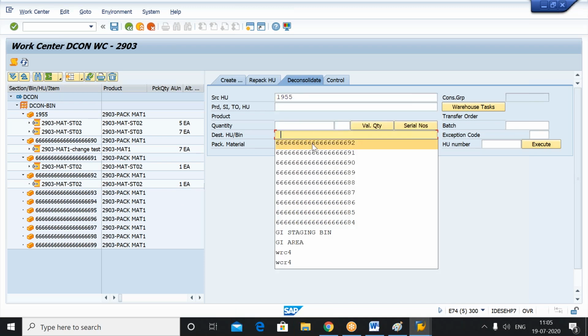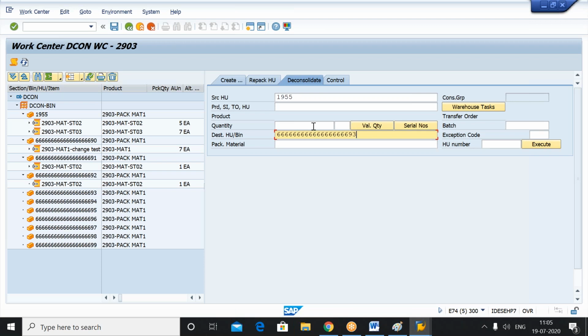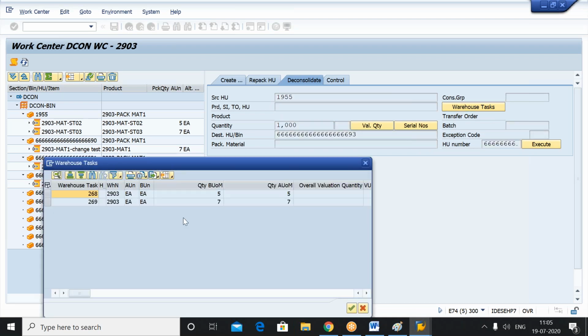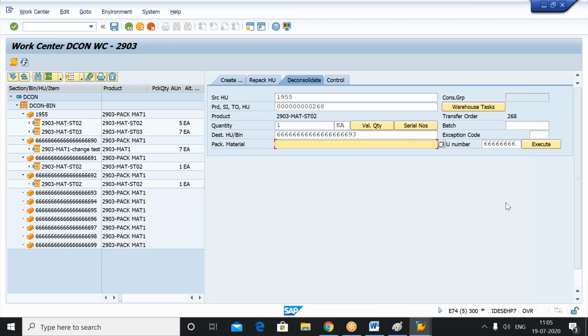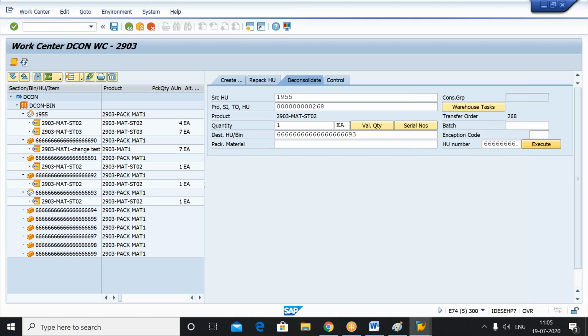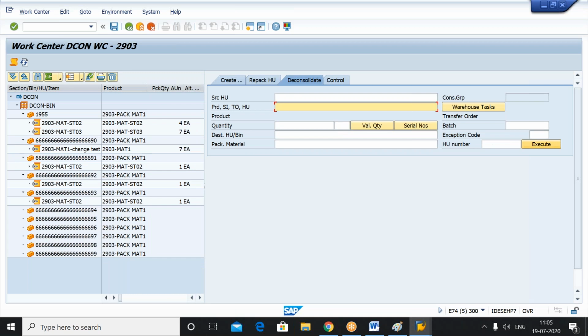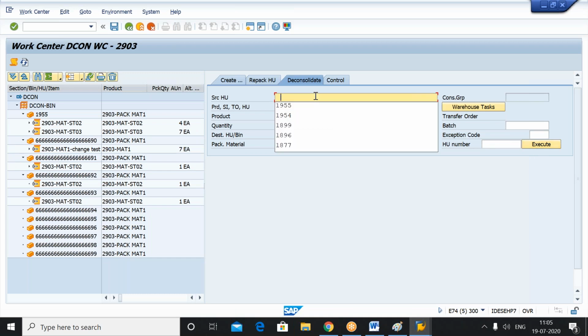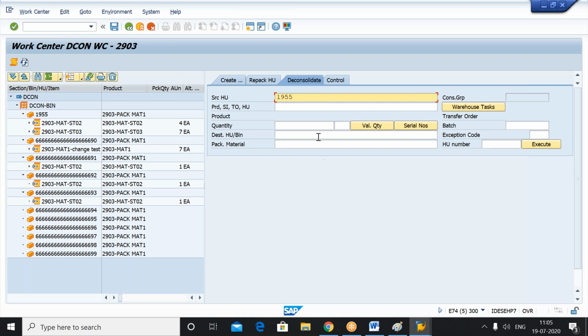Now let me give this one. It is 93 and the quantity is 1. Now go for task, select it, and as usual run the process, execute. Okay, I hope you understand. The remaining 4 I am going to pack in 1 HU.